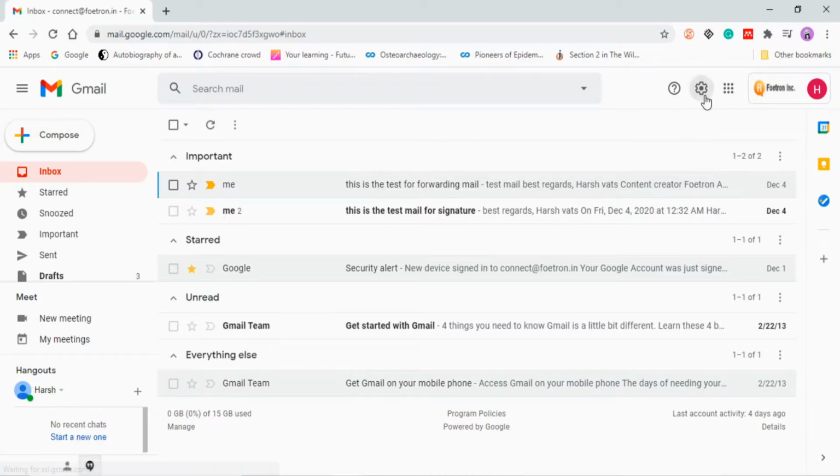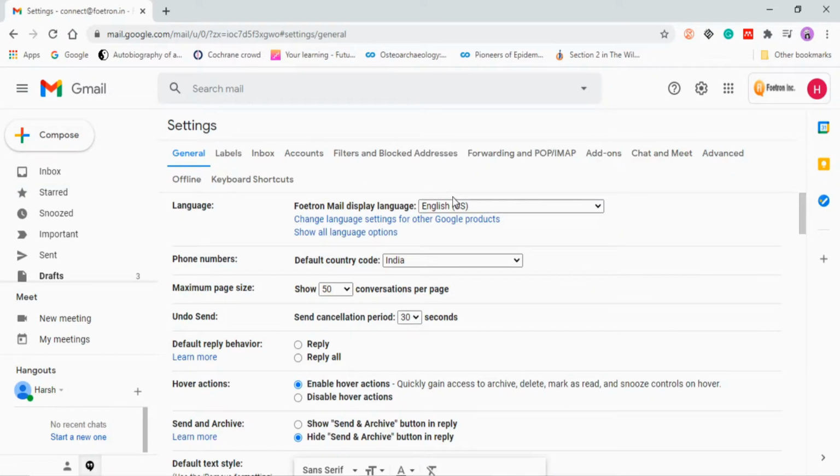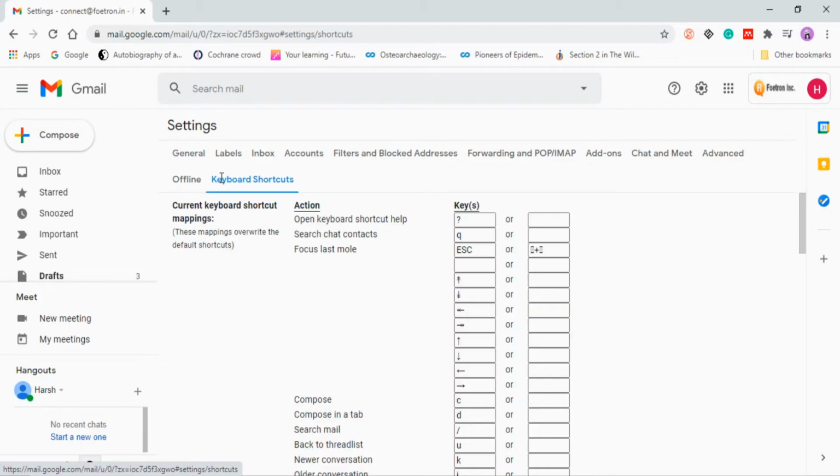Now we will go to our settings and click on see all settings. When I click on see all settings, you will see certain changes in our account. Now you can see in here there is a keyboard shortcuts option. When I click on keyboard shortcuts, you will see the current keyboard shortcut mapping. So these are the actions for open keyboard shortcut help, search chat contacts, focus, last message. So these are the actions for that.